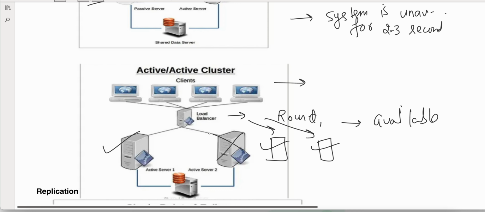So these systems continuously keep on sending heartbeats or some signals to the load balancer that we are alive. If the load balancer doesn't receive such a signal, it means that the server is down and it doesn't route the traffic to that server. So that is how the load balancer and these nodes keep communicating with each other.